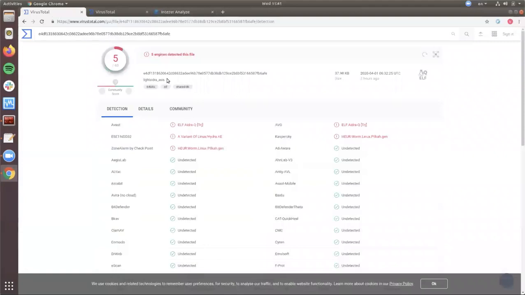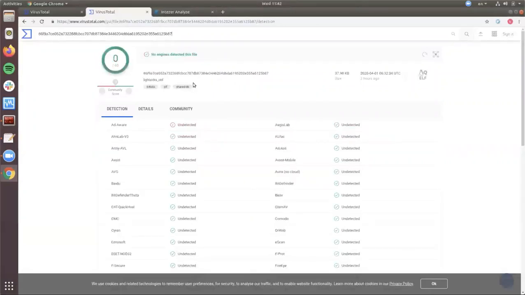As you can see here, we actually got only 5 detections for this sample. This is pretty basic. We'll now look at the obfuscated variant, and we can see that it received 0 detections. So this was really easy. Just remove the strings, and you're completely undetected.